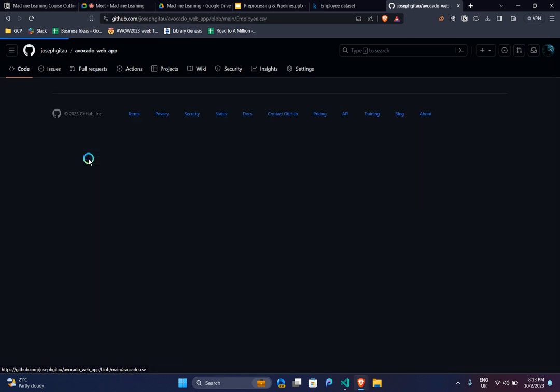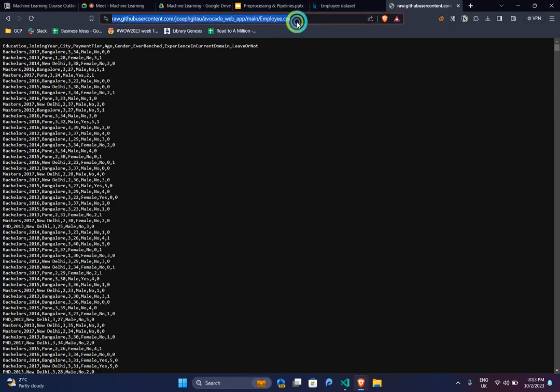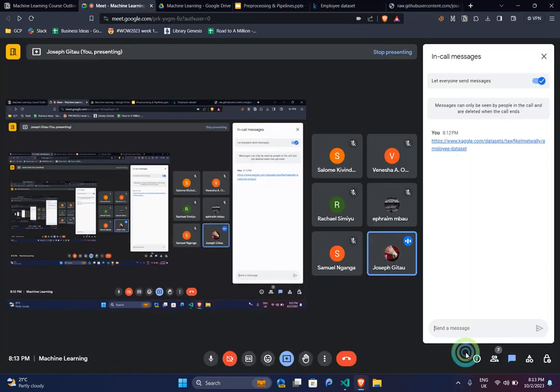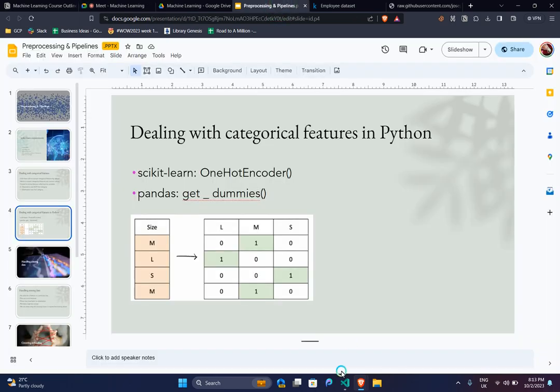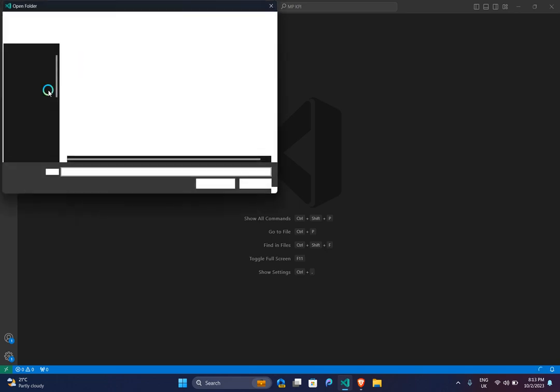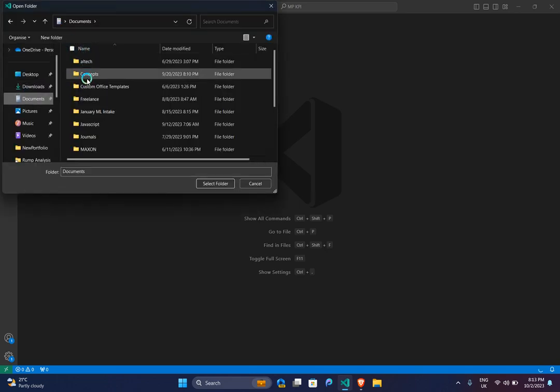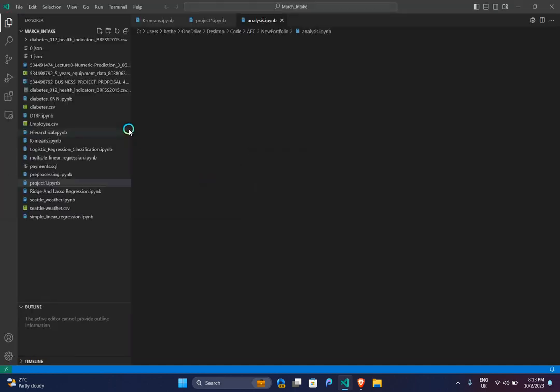This is the employee.csv file that we have, and then I'm going to view raw. After viewing raw, I'm going to share that link with you. So this is the link we will use to get our data. Let's go back to our presentation, but before that, let's create a new notebook. Let me open the class folder. And this will be the employee analysis IPYNB file.